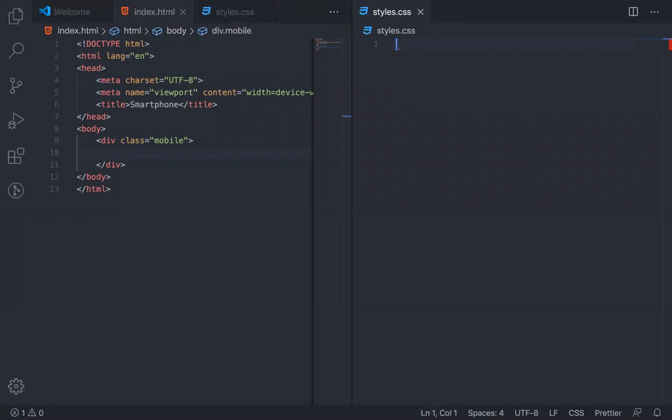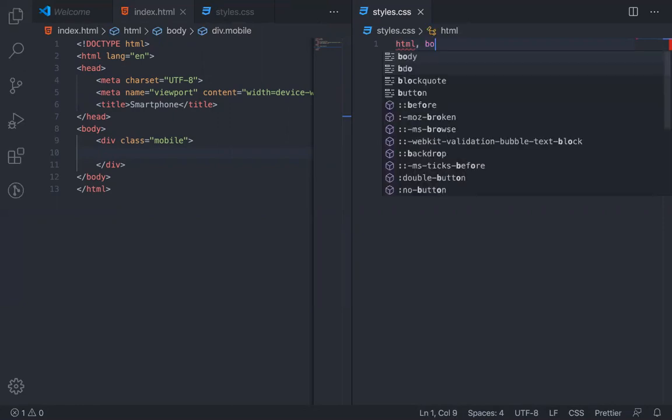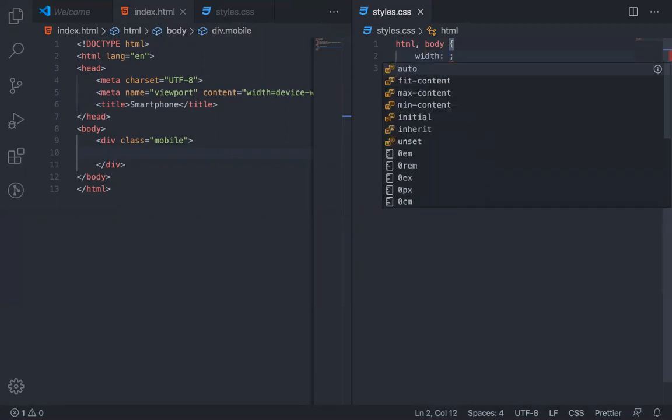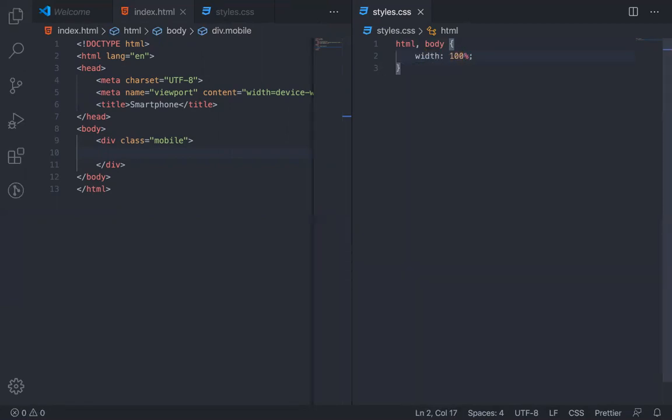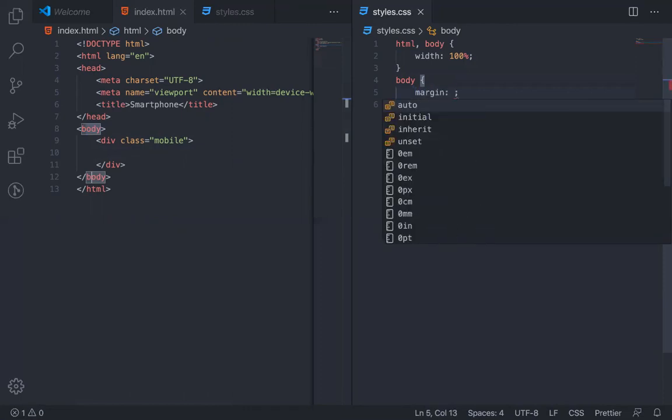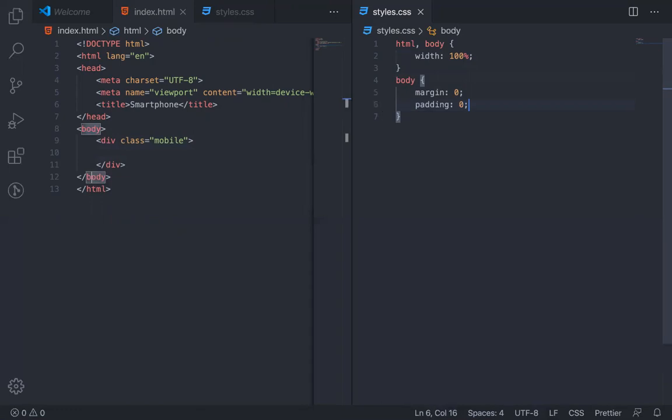But before doing that, let's style the entire body. So we have the HTML and the body. Let's give the width of 100%. Then let's style the body alone. Let's leave alone the HTML. The body, this part here, let's style this body. And for that, let's give the margin of 0 so that it will occupy the entire page, and also the padding, but the padding is not that important at this point.